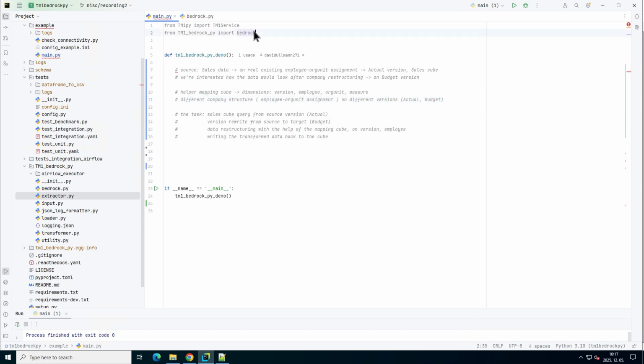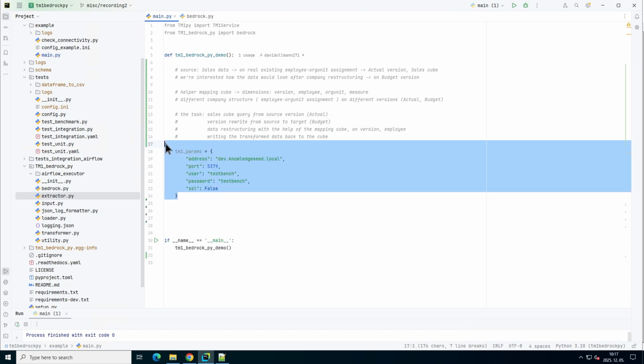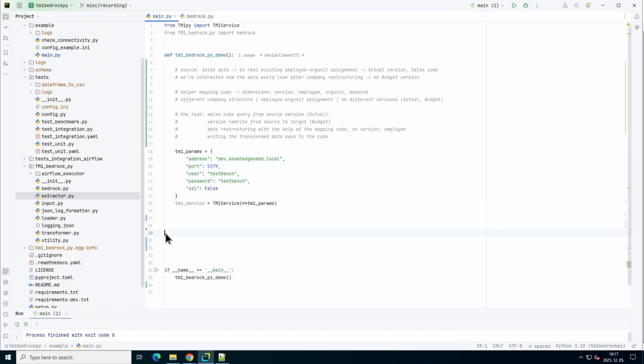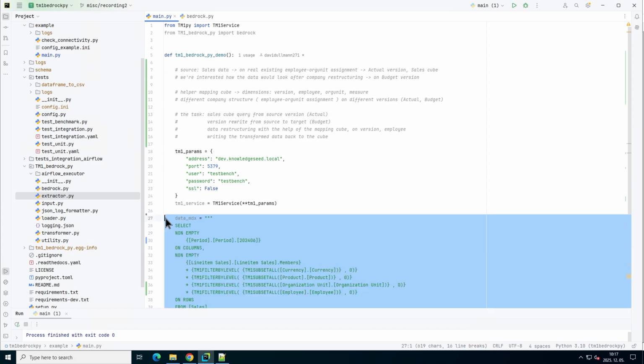We need the Bedrock module itself and the TM1 service from TM1Pi to handle the connection. We then create our service object to establish the connection to the TM1 instance, using our configuration credentials. Next, we define the source data we want to copy using the data MDX variable.